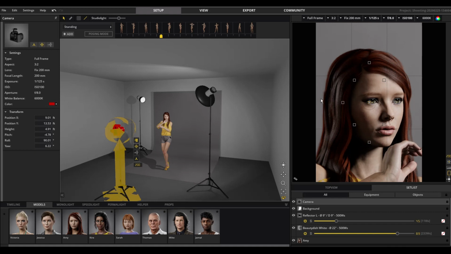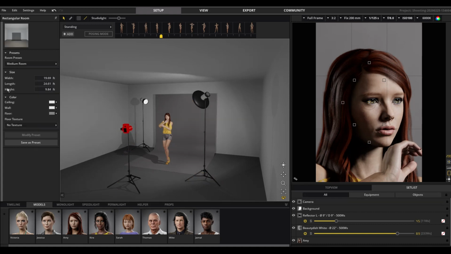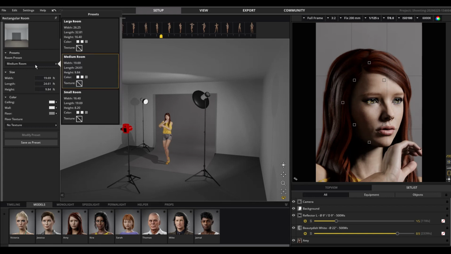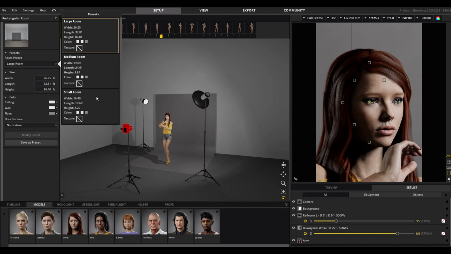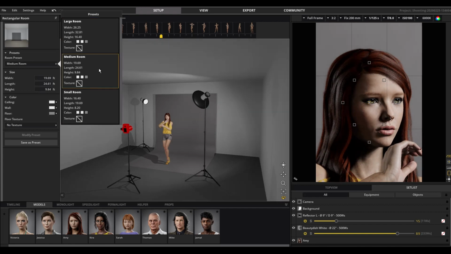So we've got a scene with a room, a backdrop, a model, two lights going on, and a camera. Everything in this room, I can basically click and change. If I double click on this room on the left, you'll see that I chose a preset, a medium room, but I can choose a large room if I want, or a small room. Does that have an effect on my light? Oh yes, it does, big time. So let's leave that on medium.